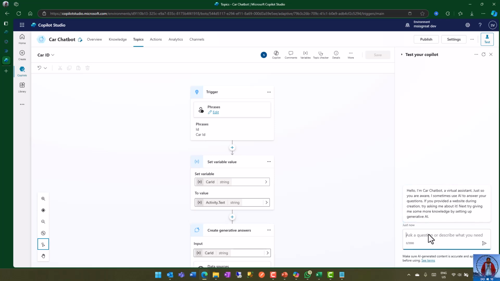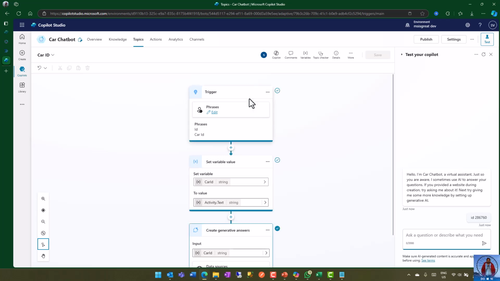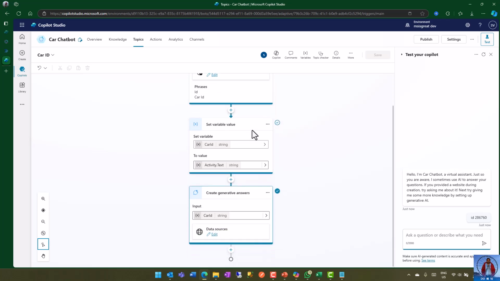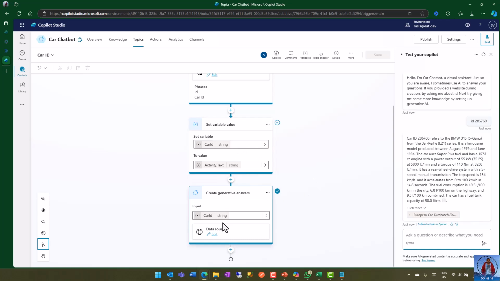Okay, it's quick now. ID. Okay, let's see. Okay, it has passed into this phrases. It will pass the car ID, and then see here, it gets the details of the car ID. Let's see whether it gives the correct value, and see how it goes.